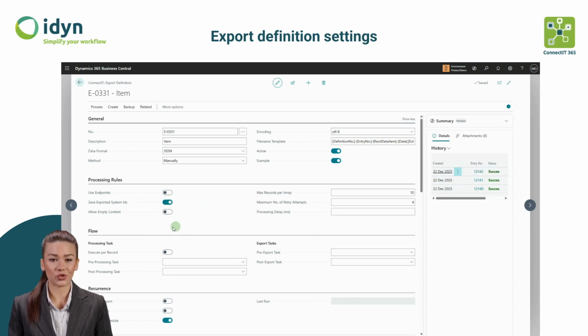Allow Empty Content will create an empty file when there is no data. This can happen when you schedule a job and a table monitor is set. It can be possible that no data has changed. Maximum records per array will make sure that the set amount of records is the maximum that can be exported.